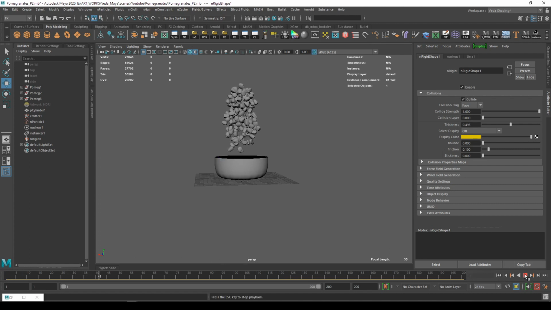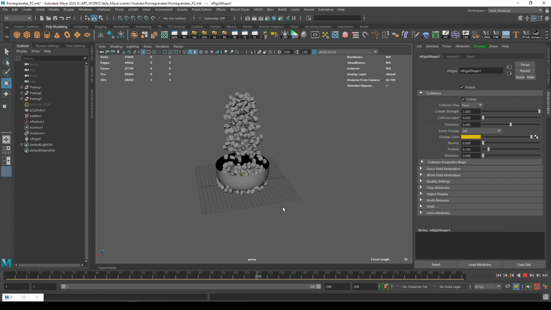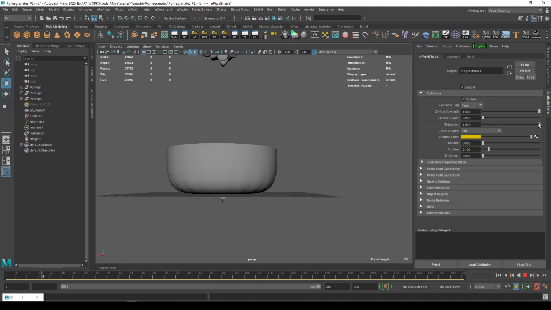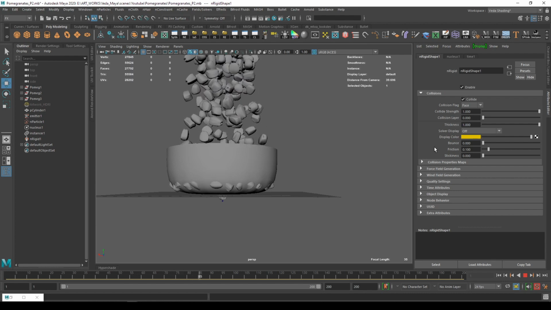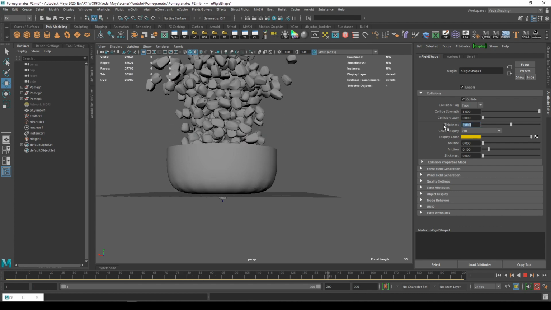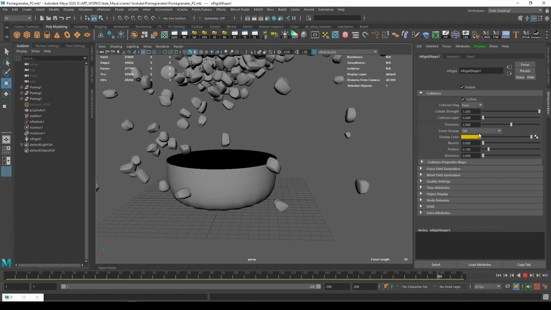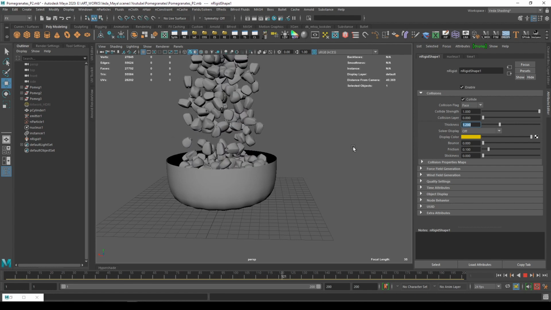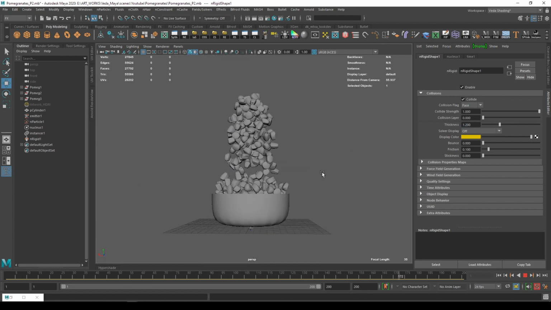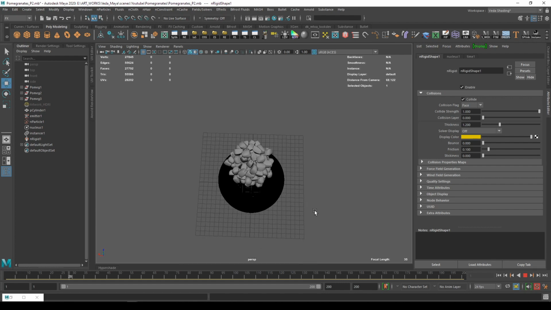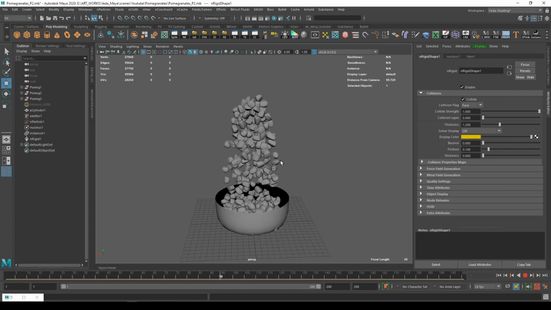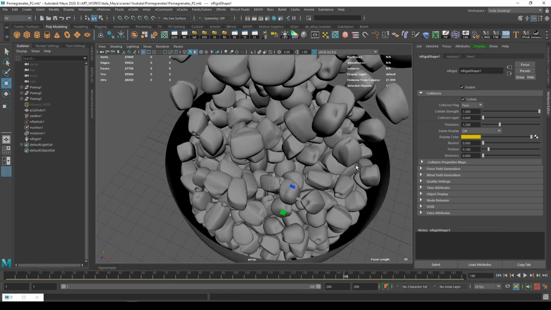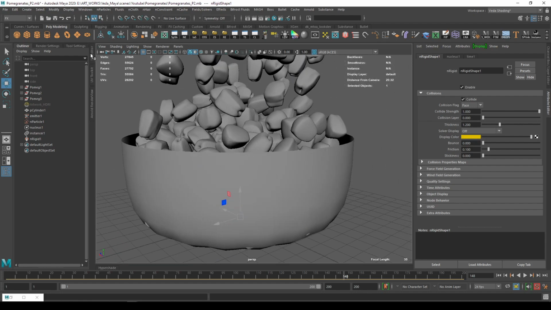Once I play now, the pomegranates are penetrating through the object. So I'm just going to increase the thickness of the object. Something around 1.2 would work. All right. Just to make sure that none of them are penetrating so easily inside.